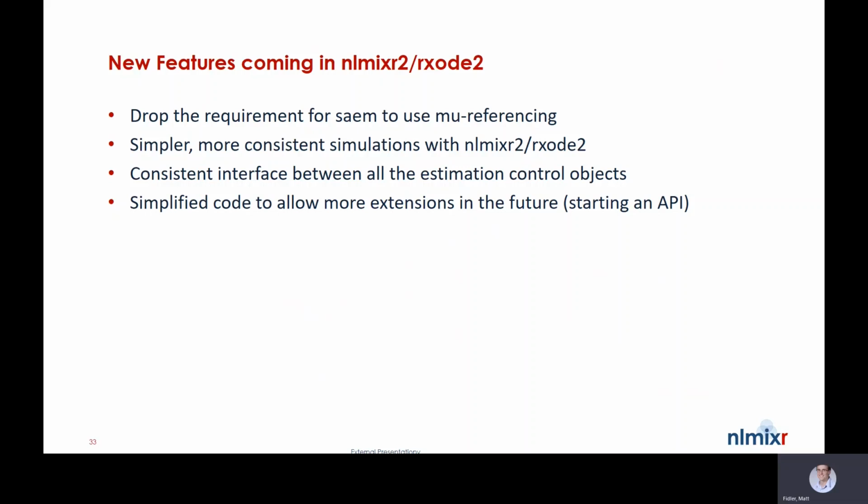One of the things that we're doing in this particular release is dropping the requirement for mu referencing in SAEM, which is one of the reasons why we rewrote this interface and put it into RxODE. We also are doing simpler, more consistent simulations between nlmixr2 and RxODE2. That means that one model function can be used for both pieces. We're looking at a consistent interface between all the estimation control objects and simplified a lot of code to allow more extensions. And we're starting an API, or a way to interact with nlmixr that's more well documented and can allow more extensions by various people.